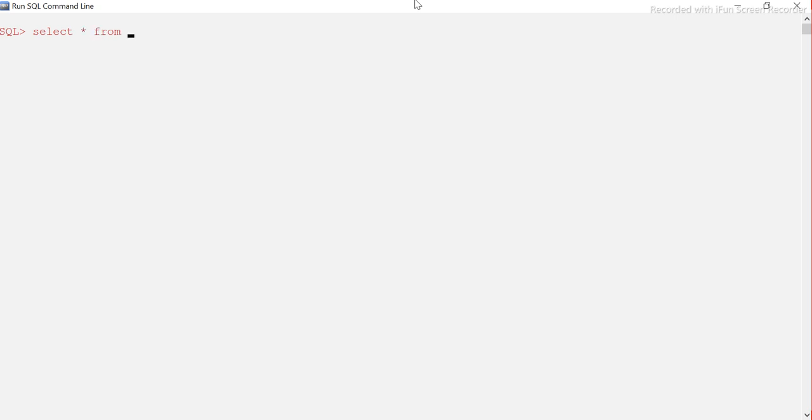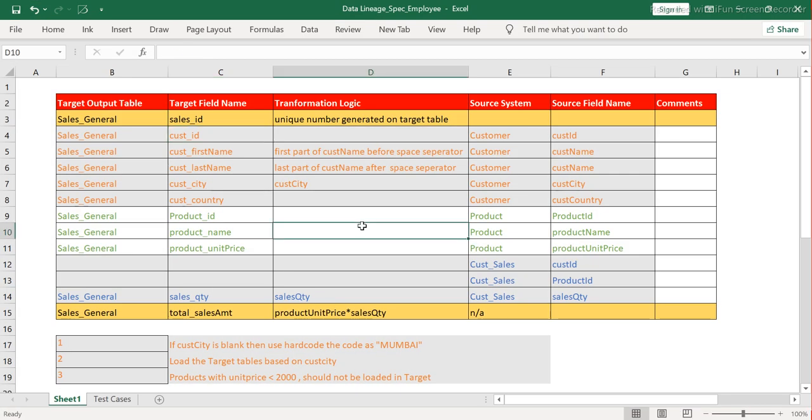Okay, one second, guys. Before that, I think I should cover the test cases first. We have to write the test cases even before the mapping, or even before the job is ready, right? So what should be our approach? Our approach should be column by column. So field level validation is what we have to do first.